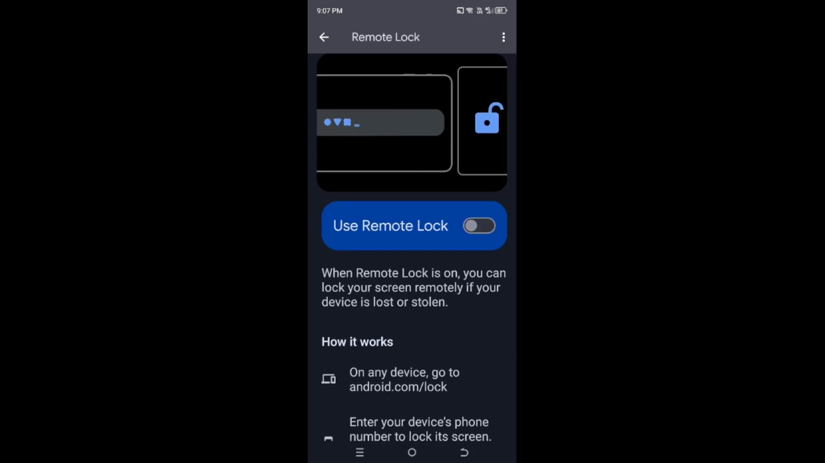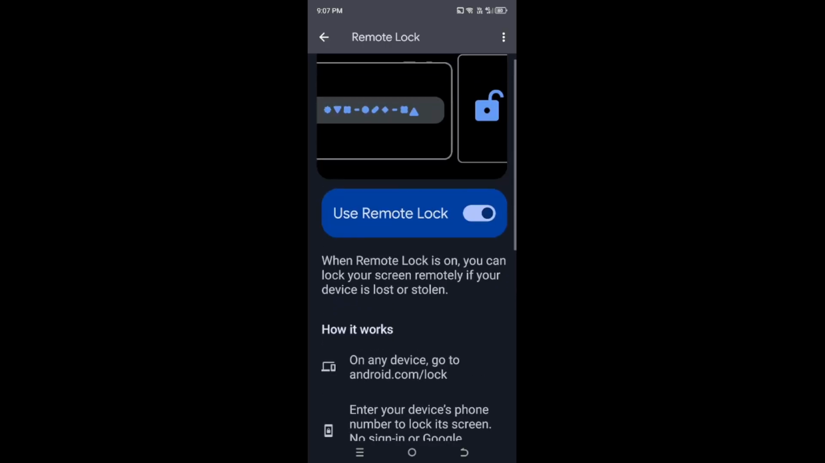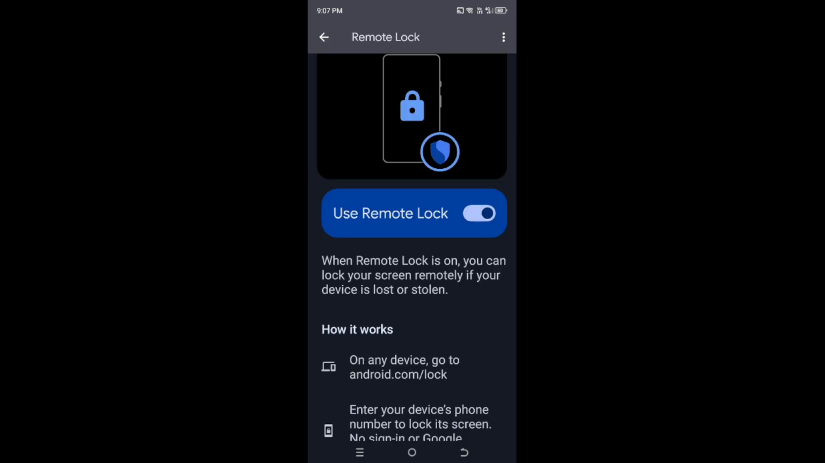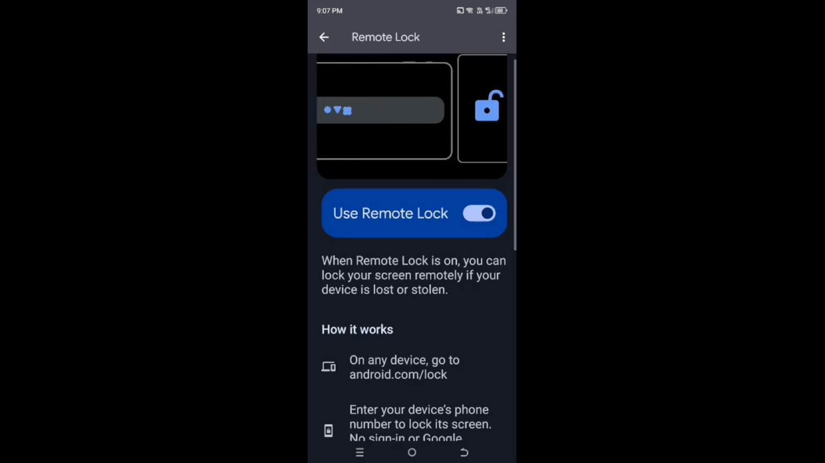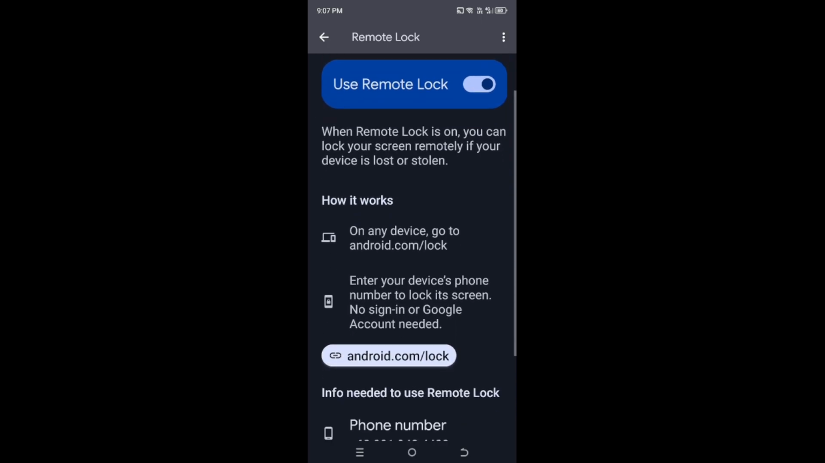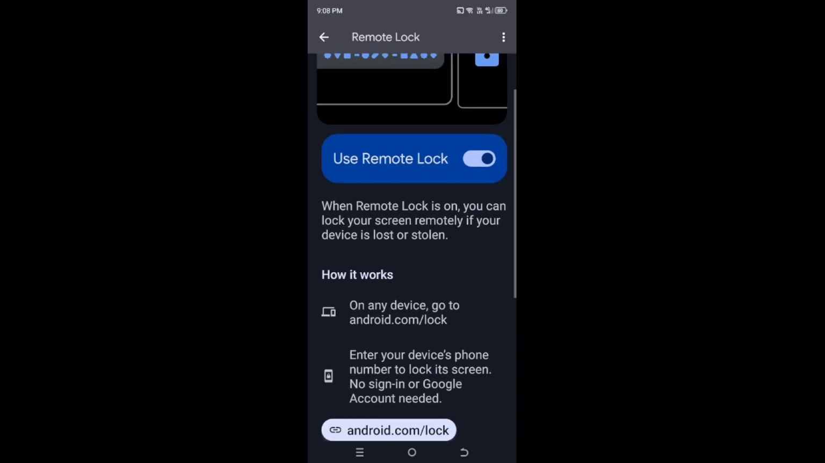You can also add a recovery message and a contact phone number that will appear on your phone's lock screen. This gives anyone who finds your device a way to contact you without accessing your personal information. After confirming your changes, your Android phone will be locked remotely the next time it's connected to the internet.